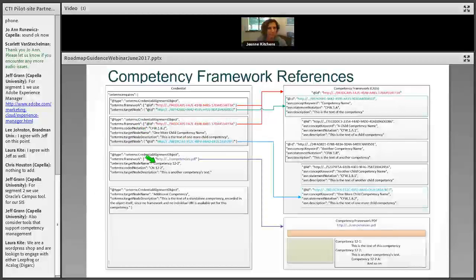So these 4 alignment objects look a little different because each one contains a different amount of data. In the first case, which is the minimal amount of data you need for an alignment object, you can see there's 2 URLs in there, and they're truncated, but the idea is that the one in red points over to the competency framework, and the property associated with that is just framework, which tells us the framework for this alignment is the entire framework over here on the right.